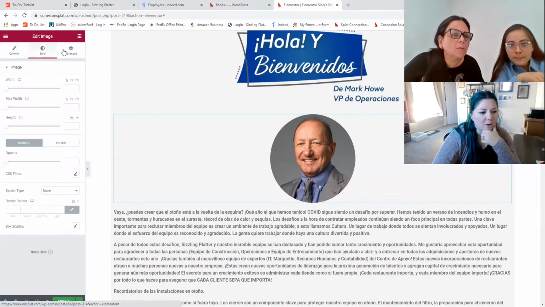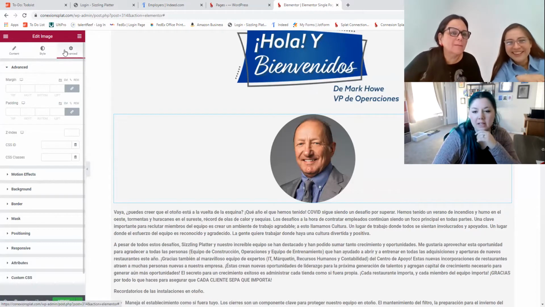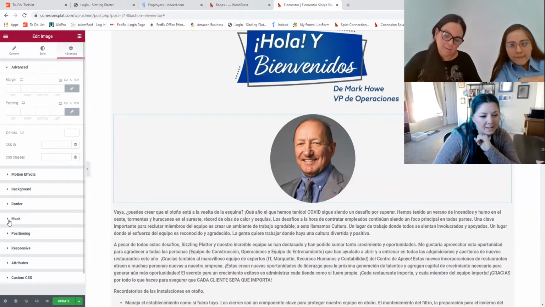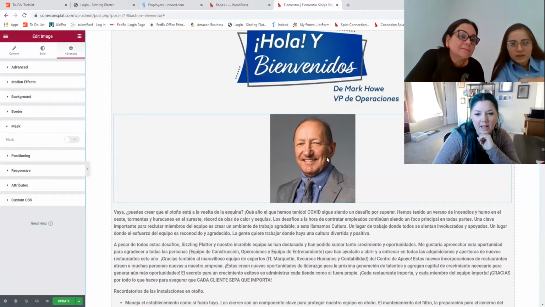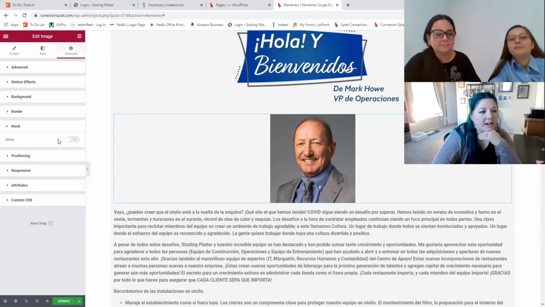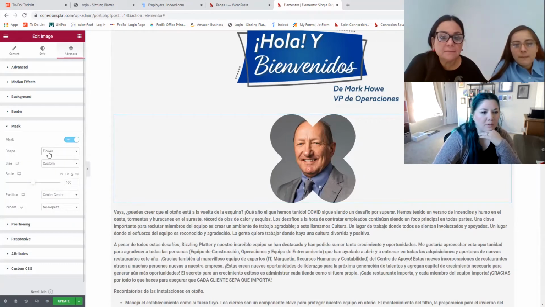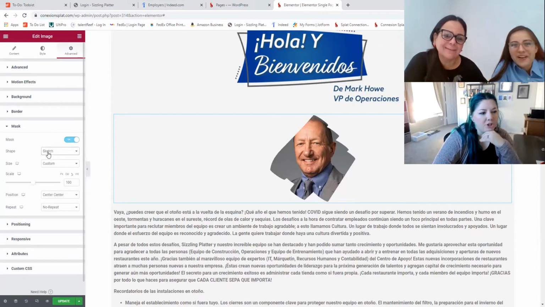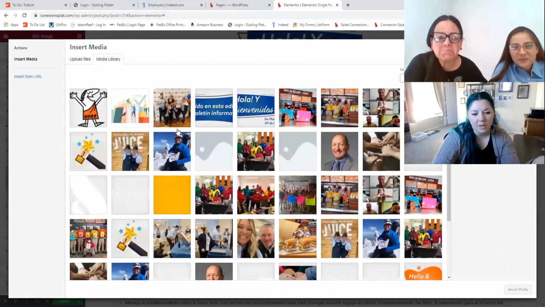So you'll take it over to the advanced tab, and then mask. Right now there's a circle mask on there. So we'll take the mask off. Now there's no mask, and it's just that picture of Mark back to the square. But if you turn the mask on, you can change it to whatever. It's nice. You can upload a picture and it'll pick that shape.